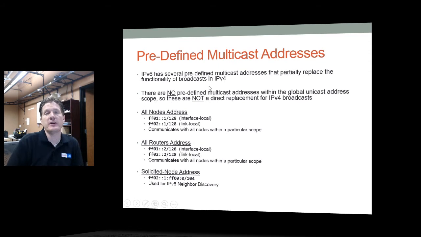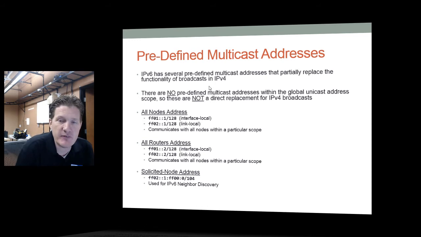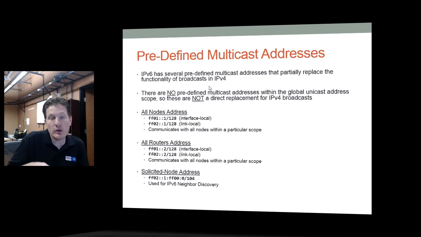So let's take a look at some of the predefined multicast addresses. IPv6 has several predefined ones that replace IPv4 broadcasts. And so let's take a look at those. First off, you have the all nodes address. That's FF01::1. This one is called interface local. And then you have FF02::1, which is link local. So both of these communicate to local nodes.